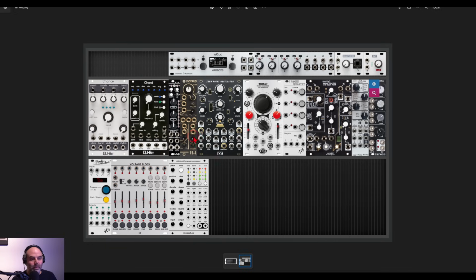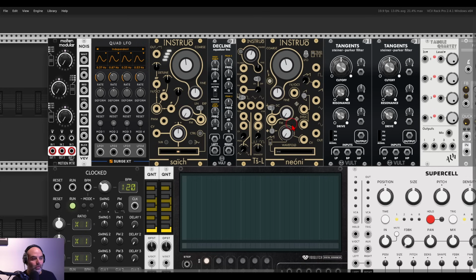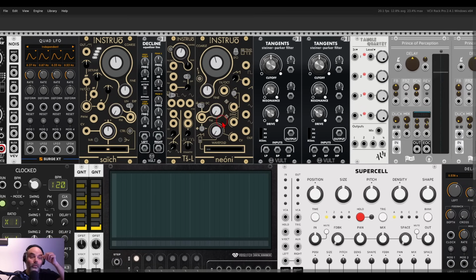Decline is the scalpel from WMD. It's also an EQ. Again, the TSL is available. The 0-point oscillator, I chose to use the Neoni because it has also a few waves, and it also is through 0 FM. Of course, it's not analog because it's VCV Rack. In hardware it is, so it might give you the same results, more or less, I guess.